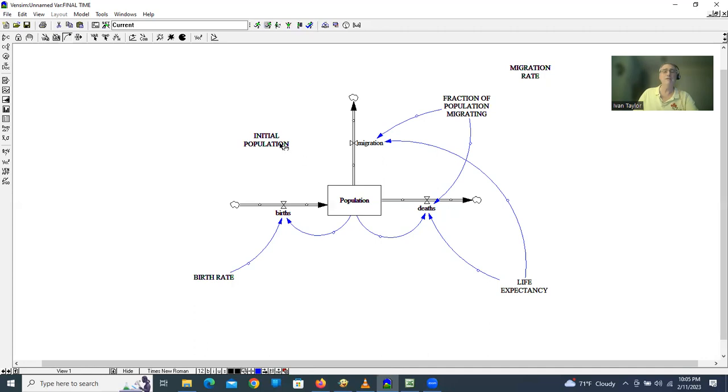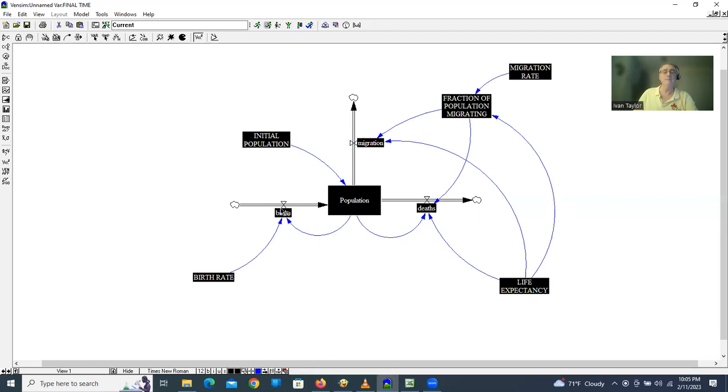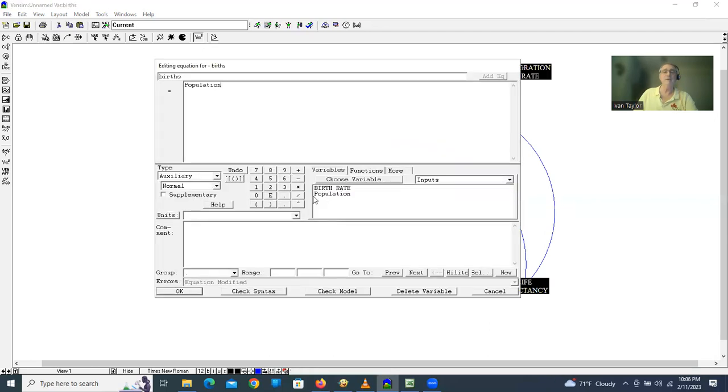And we'll connect the initial population to the population, and we'll connect the migration rate to the fraction of people migrating, and we'll connect the life expectancy to the fraction of people migrating. And I'll show you why I've done these connections in a few minutes. So let's put formulas to these. We will say that the births are the population times the birth rate.